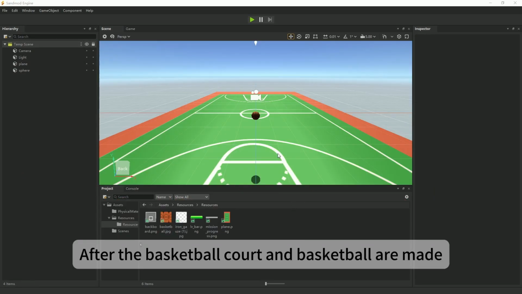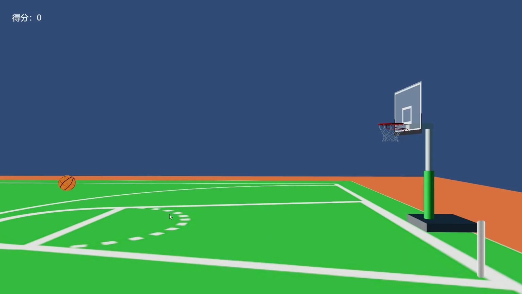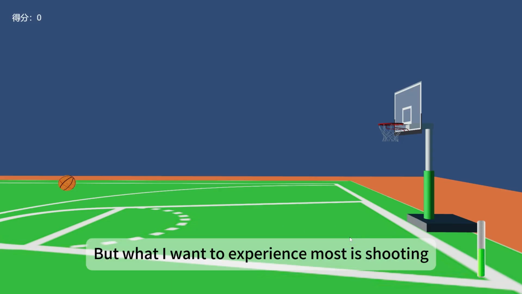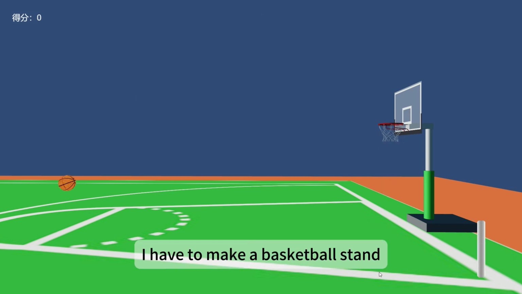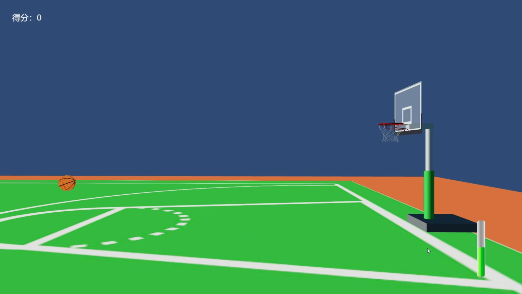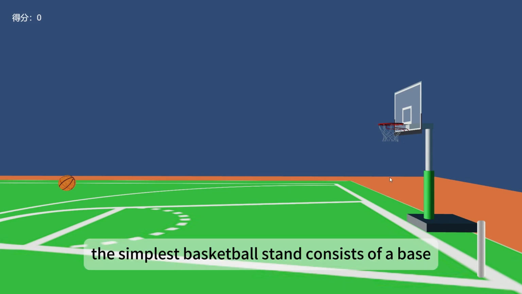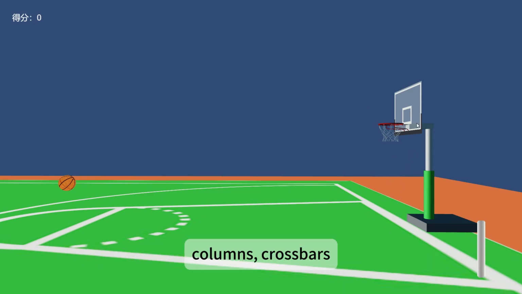After the basketball court and basketball are made, I can dribble the ball. But what I want to experience most is shooting. So, I have to make a basketball stand. As you can see, the simplest basketball stand consists of a base, columns, crossbars, backboard, basket and net.